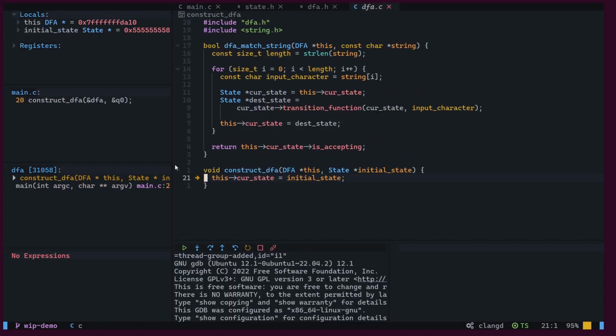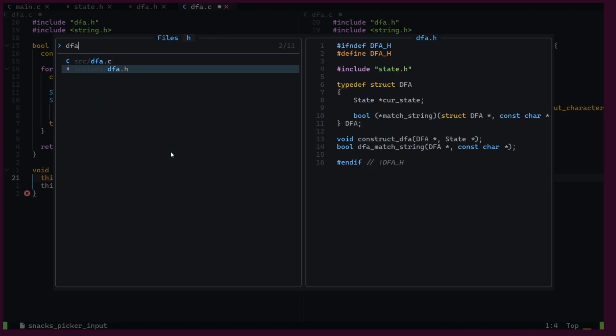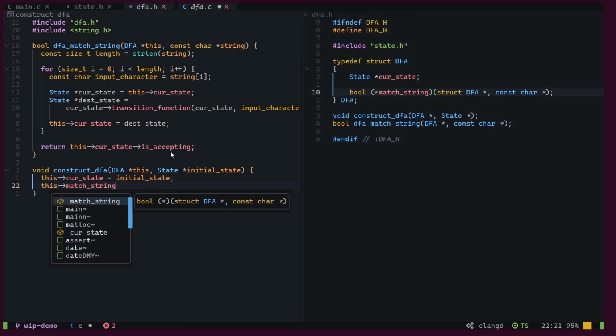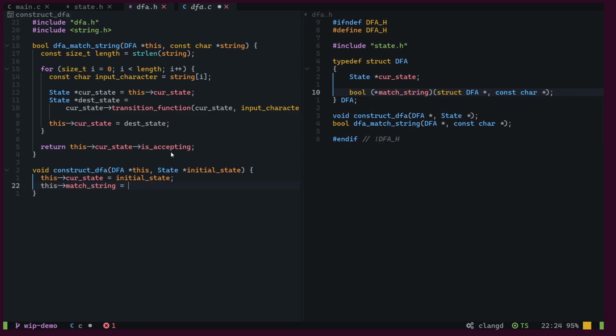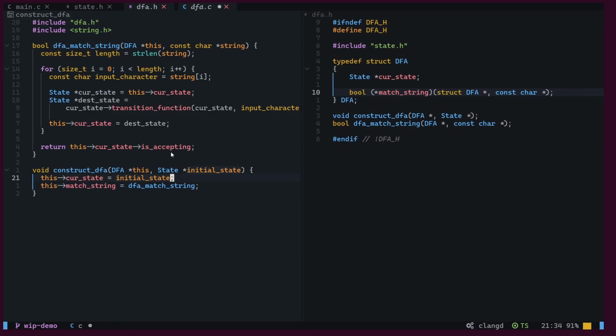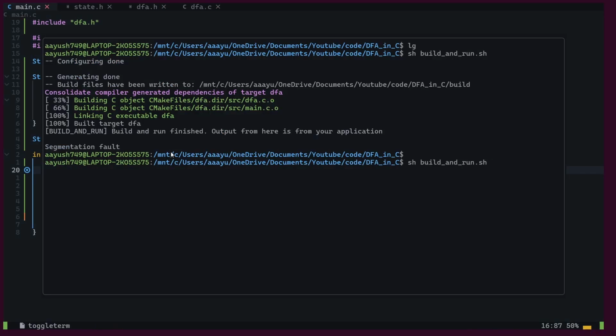Step into this construct DFA. We initialize the current state with the initial state, and we never actually map the transition logic. Let's quit this debug session and fix this. In the DFA header, the match string: we never actually specified the match string over here. It is going to be DFA match string. I hope the parameters are all right. They are. We can close this, move to main.c, build and run it again.